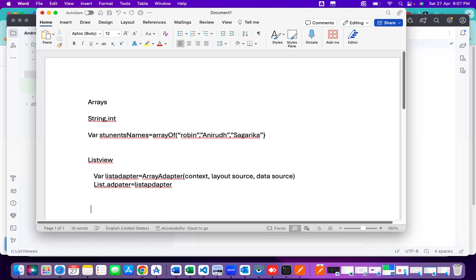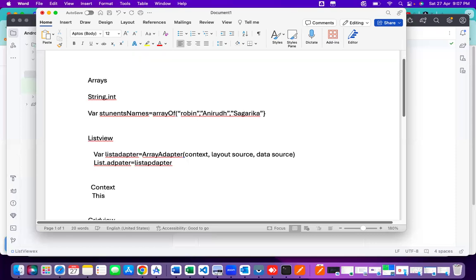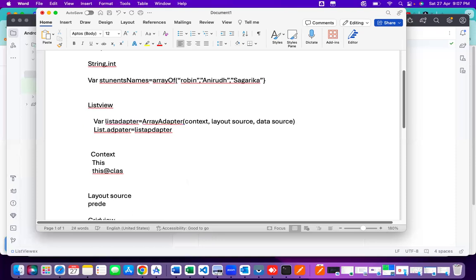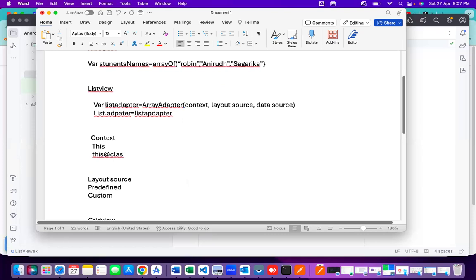Here the context, we already know that we can use it in multiple ways: this, and this at the rate class name, or get context, or get application context. We can use it in different places. Then the layout source. Here we have two types: one is the predefined, other is the custom. So predefined and custom, both we will see.